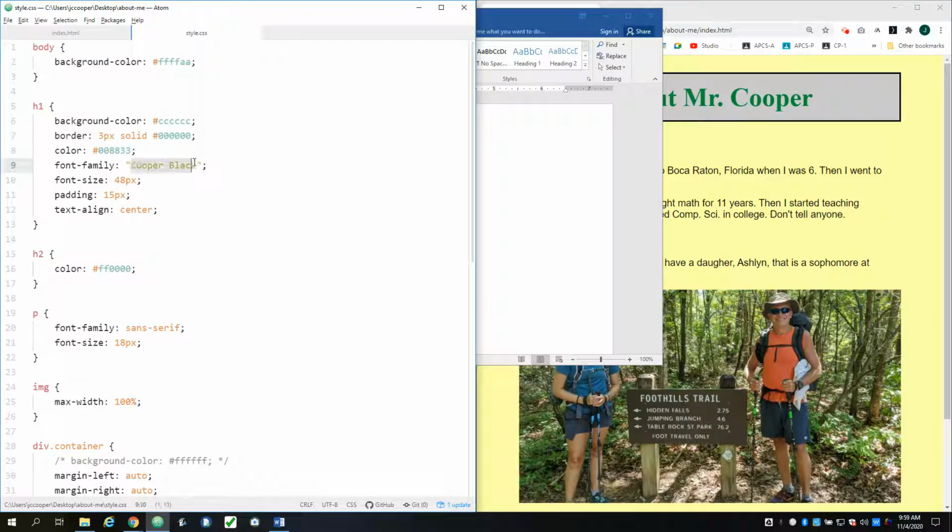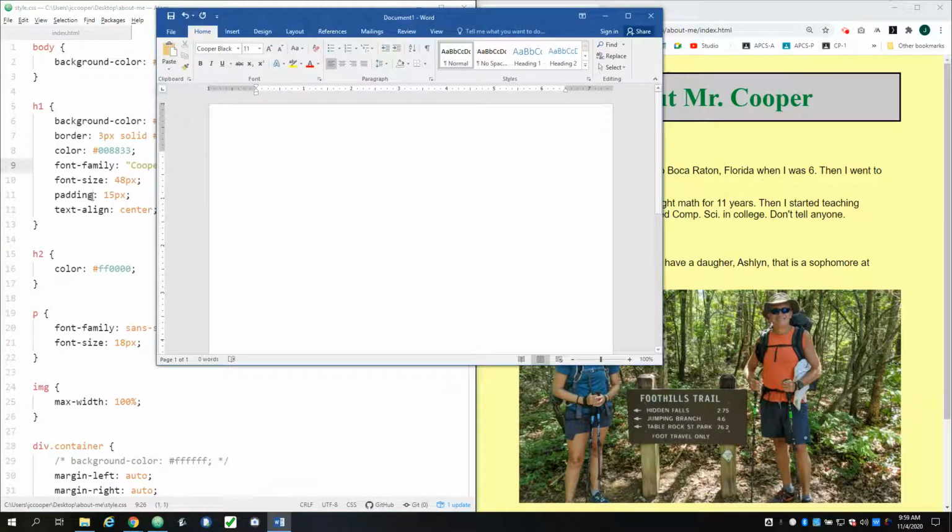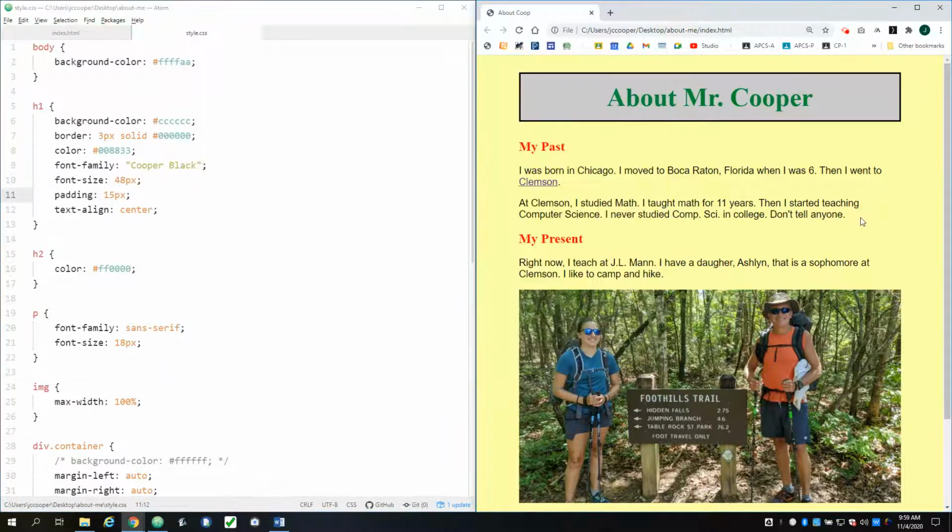By the way, if you ever use a font name that has more than one word in it, so there are spaces, then you have to surround it in quotes. But if it's just a one-word font, like Arial or something like that, you don't have to. I'll refresh my page, and it looks like it worked just fine.